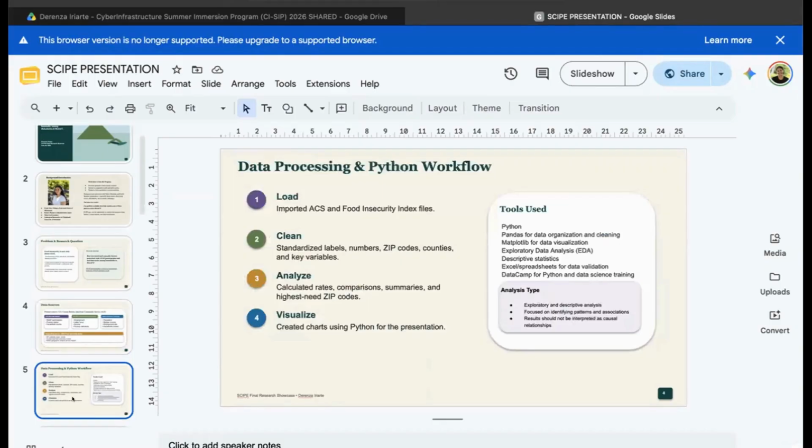Once I collected the data, I followed a four-step workflow. First, I imported the data sets into Python. Next, I cleaned the data by organizing variable names, standardizing the tables and labels, checking formatting, and ensuring consistency across these data sets. After cleaning, I conducted exploratory data analysis where I calculated descriptive statistics, participation rates, and comparisons between groups, and I also identified areas with higher food insecurity. Finally, I created visualizations using Python to communicate these findings clearly. The primary libraries I used were Pandas for organizing and cleaning data and Matplotlib for creating graphs and visualizations. I was identifying patterns and associations, but not building predictive models or making causal claims.